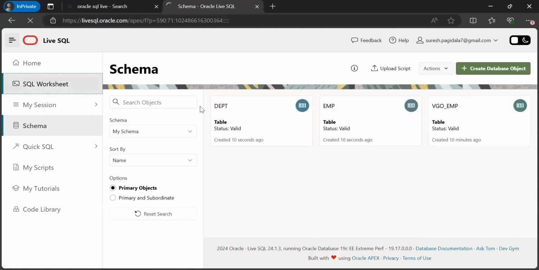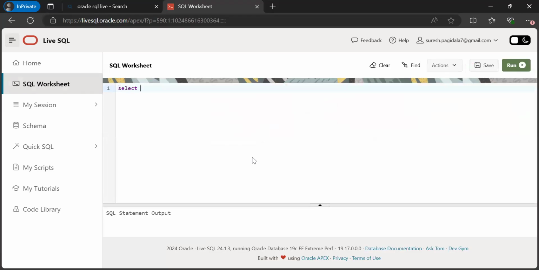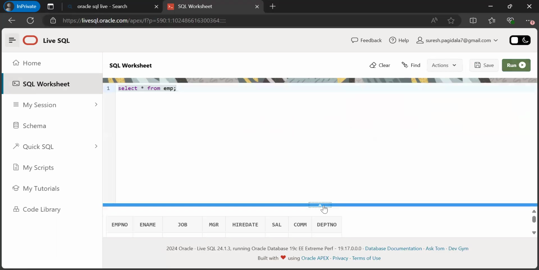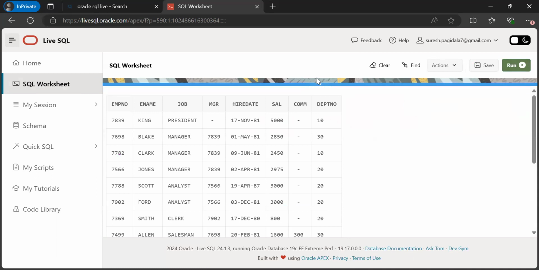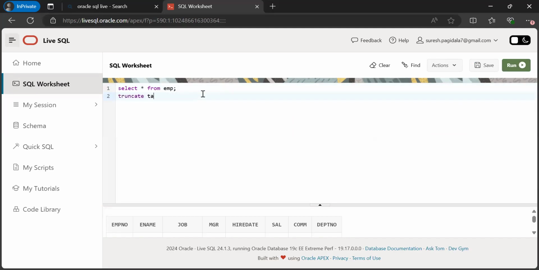Now let's go to worksheet. Let me SELECT star FROM EMP. You have some data, right? You have one table object. In the table object, you have some data. If you want to delete this data permanently, what can we do? We can use the TRUNCATE command, TRUNCATE TABLE EMP. That's it.